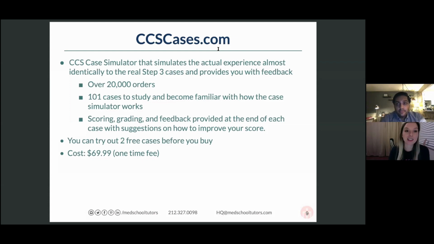And I took Step 3 just recently in July, and UWorld still didn't give any feedback. So this is a very recent thing that they've been giving any kind of feedback. So CCS Case Simulator is amazing. It's only $70. It gives you 101 cases, but you can try out 2 cases for free. And it's really cool. So you can kind of get an idea of what the simulator is like. And so that's what I did. I'm like, okay, let me just try these 2 cases, because I was really unsatisfied with the cases I had done on UWorld. And then after I did the 2 free ones, I said, yeah, we need to do this.